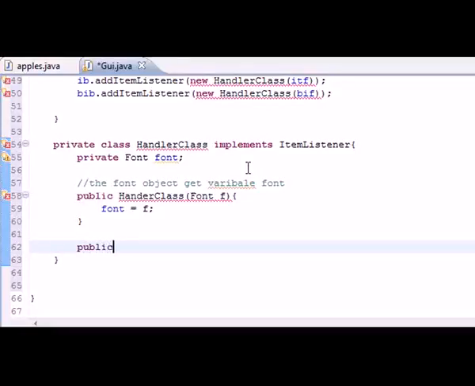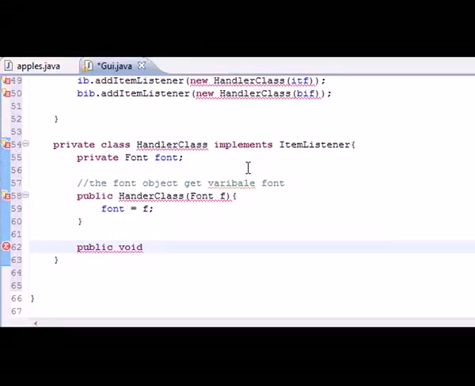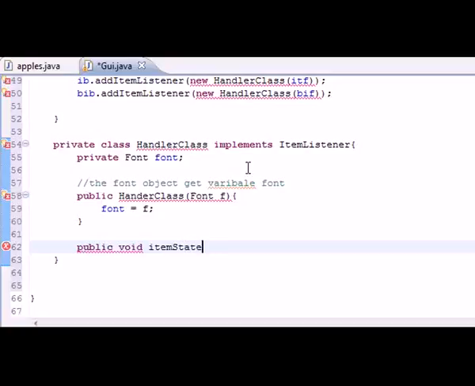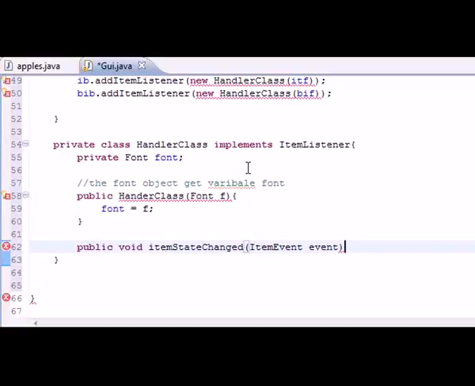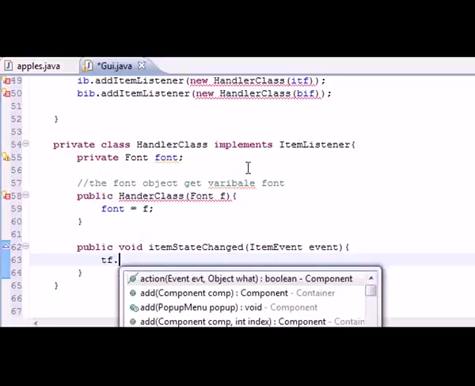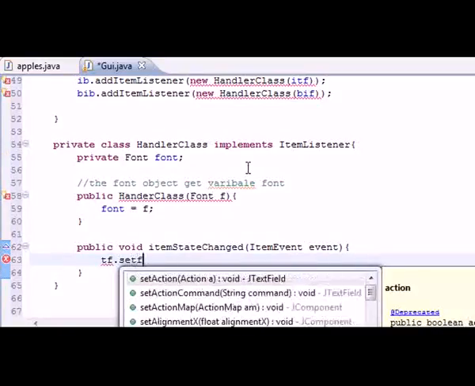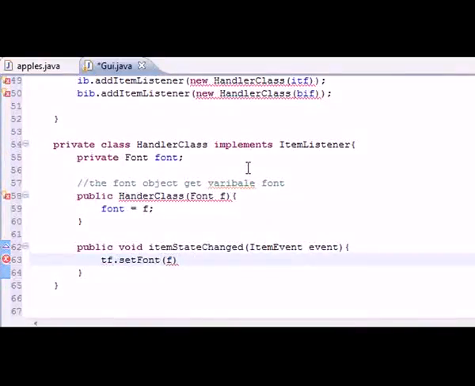So let's go ahead and make a new method called public void, doesn't return anything, itemStateChanged, and if I spelled that right, we should be good. So now this argument takes an ItemEvent, and we'll just name it event. For this body, let's just go ahead and have something like text font, and we'll set it equal to setFont for that font.